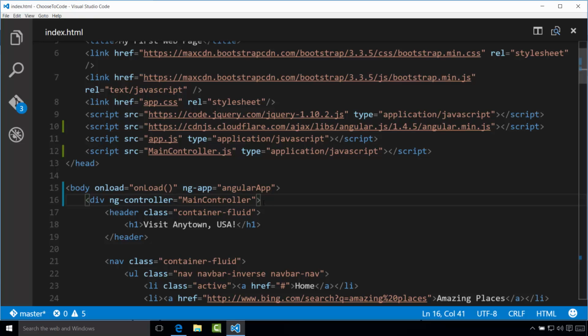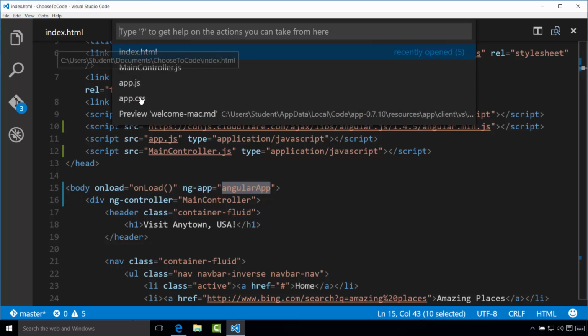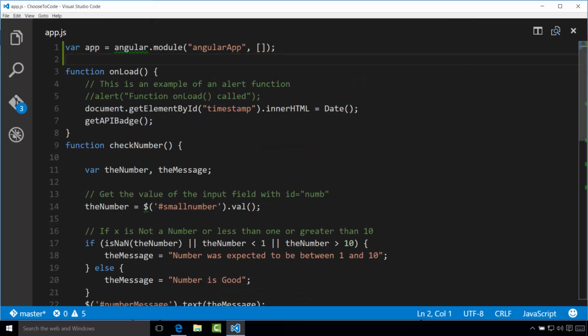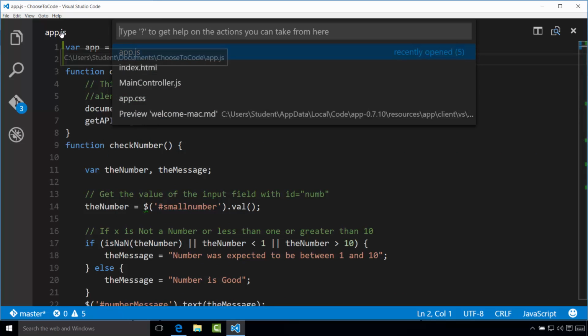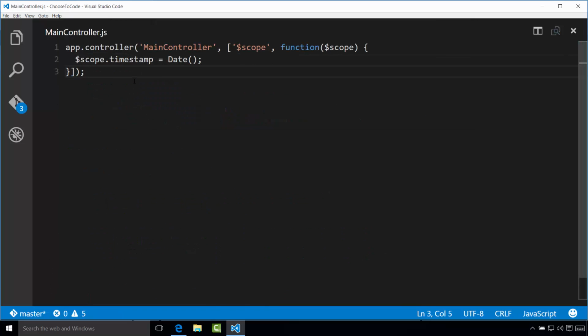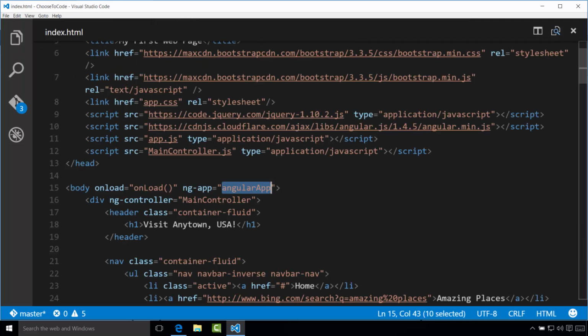What we did is we created an Angular app module, okay? And that module is located in our app.js. And then inside that module lives the controller called main controller, okay? And really what we've done on the page is we've told index.html, okay, the body's going to use this module, and then this div is going to use all the functions inside of main controller. So inside this div, we can only use functions that we're going to be creating inside of main controller.